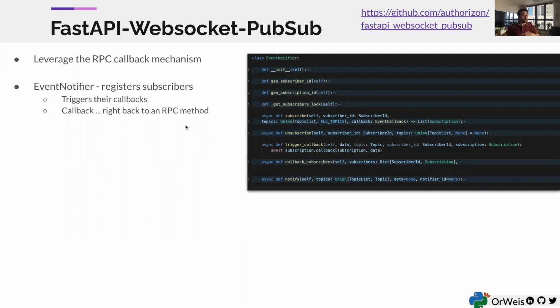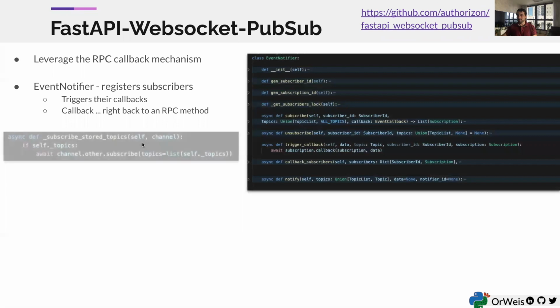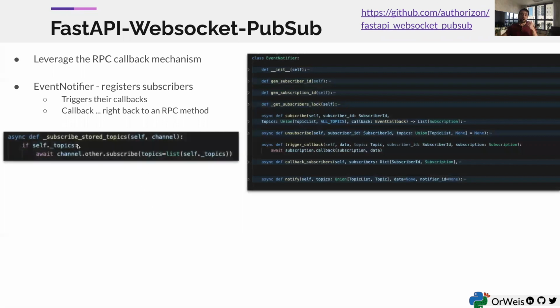So that will really work well with our RPC implementation, because RPC, as you remember, is just about calling functions. So on the subscribing side, using RPC would just be accessing the RPC channel, going into other and calling the subscribe method. So we're literally calling subscribe, the same logic within the event notifier on the remote component.